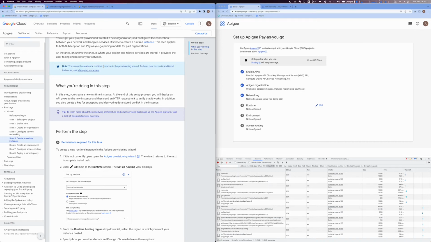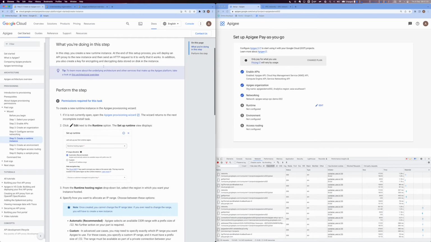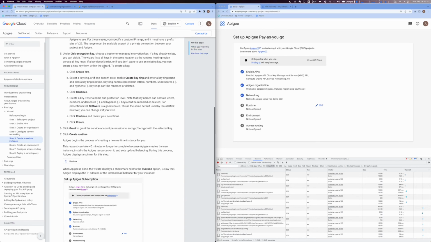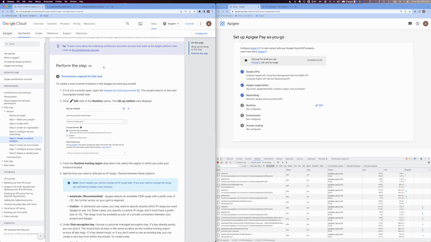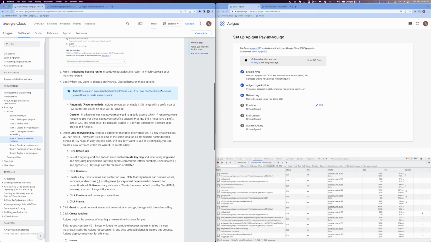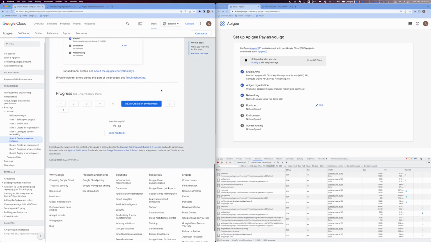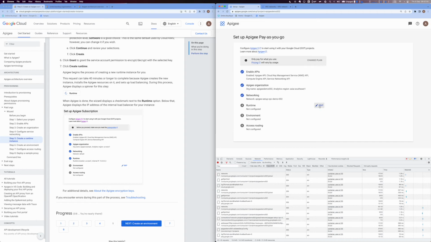In the future, if you want new runtime instances, you can actually create them from within Apigee, and that will be required if you expand Apigee to other regions. Every time you expand Apigee to a new region, you need to create a new instance in that region essentially. So with that introduction out of the way, let's see what steps we need to follow here.